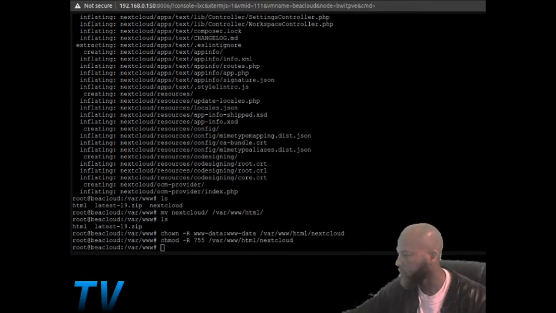Okay. Next portion, we want to create our Nextcloud configuration file.